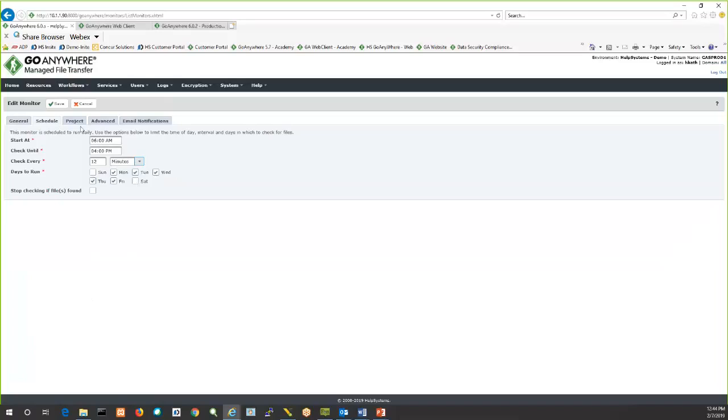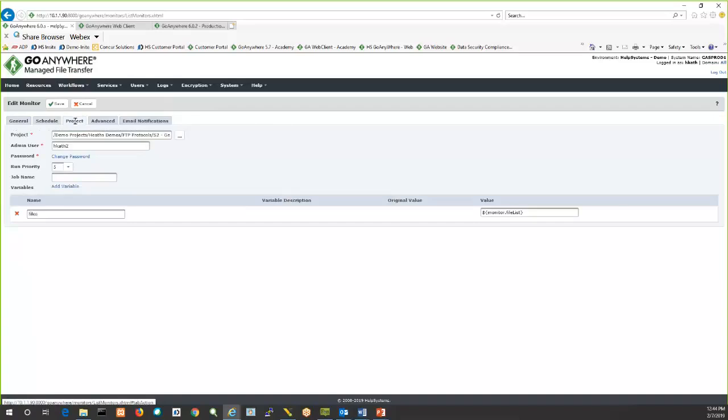If that file is found, so you do have one out there that needs to be picked up and moved, then what project do you want to execute? What project do you want to run? Here we got this project being executed. I got my profile to run it. I even have a variable tied to this project that gets passed in to this monitor, that gets passed into this project.